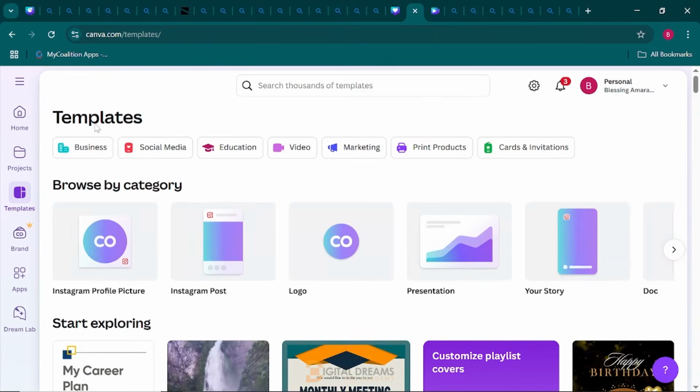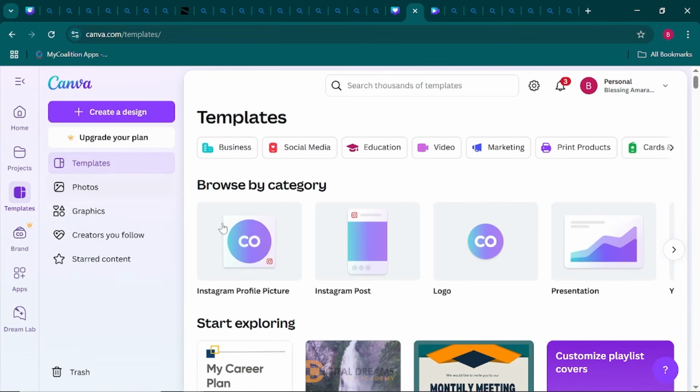Then we have to go and make some magic like we said before. So we click this three bar icon that is here, which is open menu, and then once we click it, we will see browse by category. We will see so many templates that have opened up for us, but we'll be using Instagram profile picture. This is the document that we want to use and design. So we'll click on it.